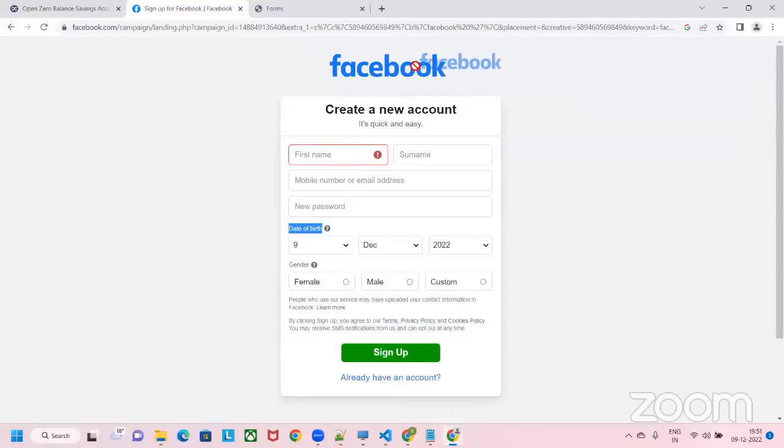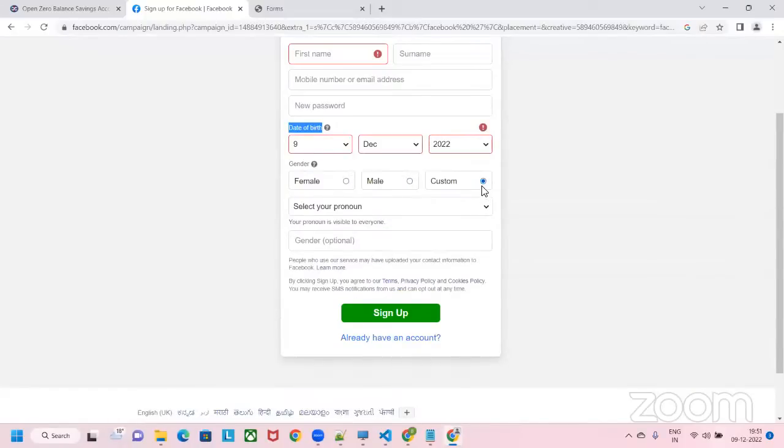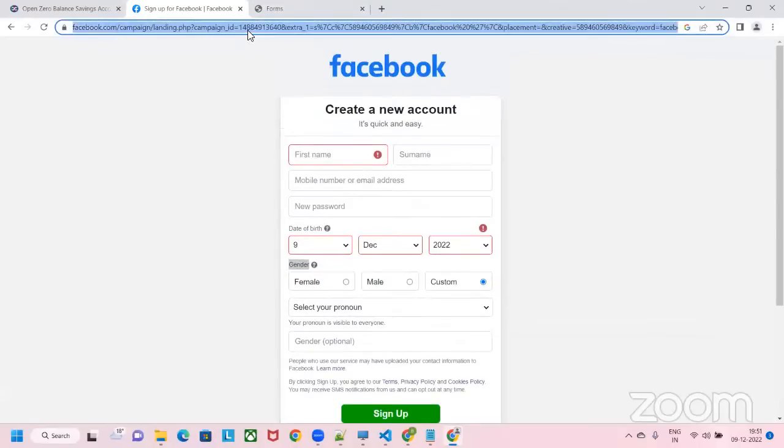To display Facebook, which tag will you use for display? Yes, it is heading tags. Fine. And for these drop downs, which tag will you use? Select. Fine. And for this radio button, which tag will you use? Radio. Correct. And for this, which tag will you use? For gender, label. Correct.